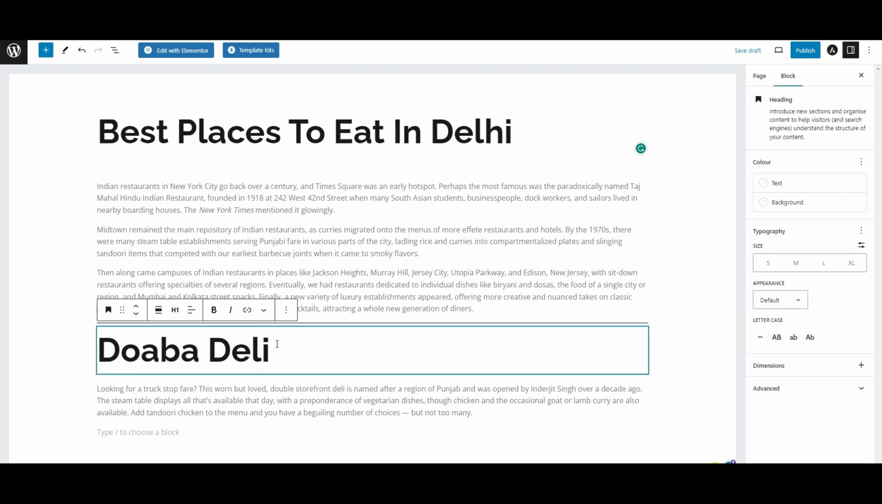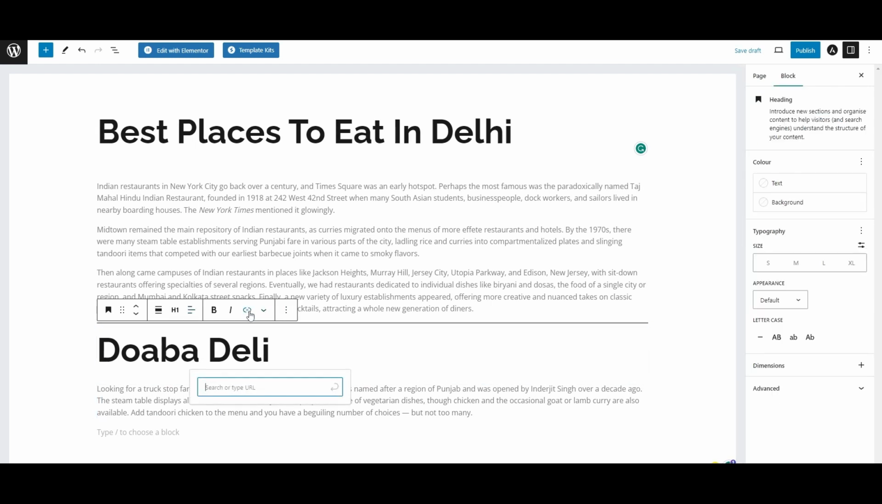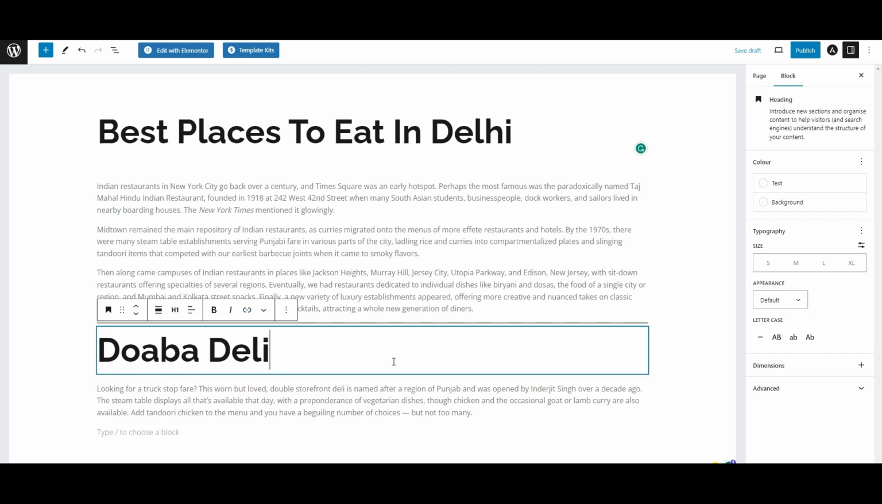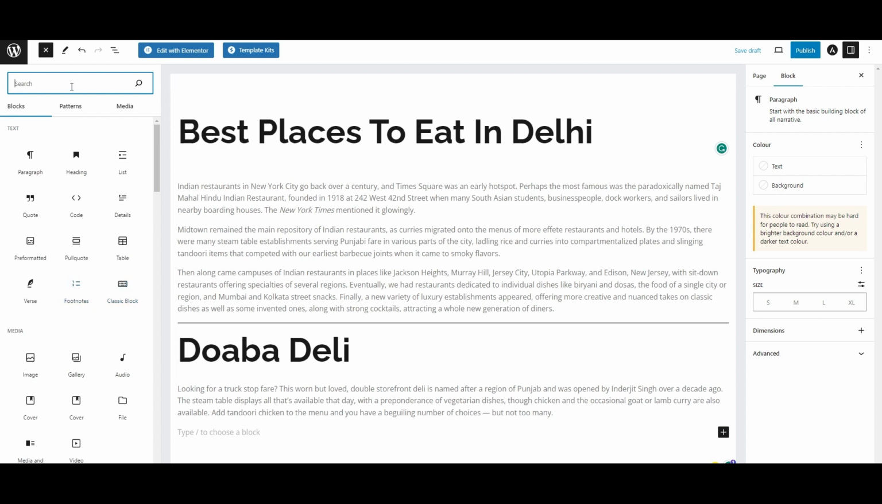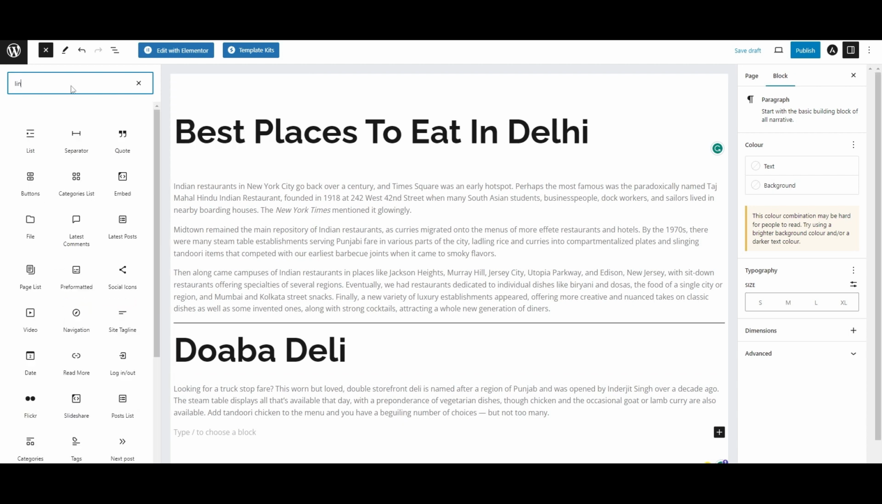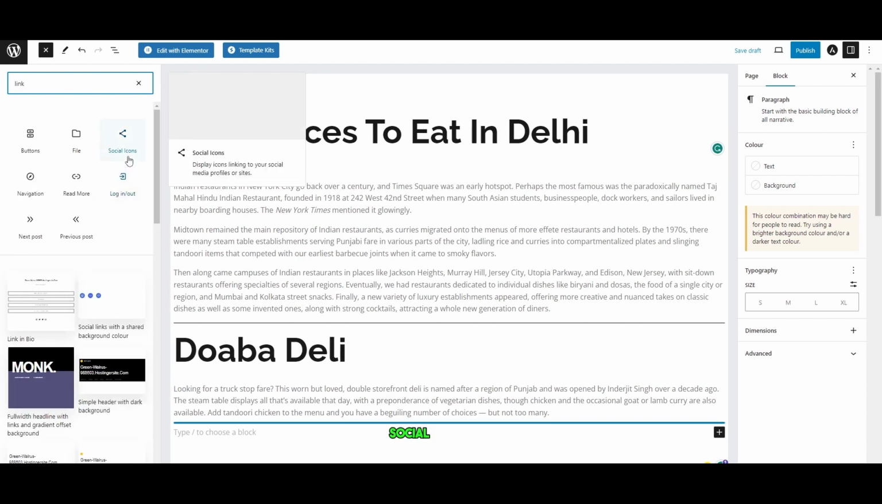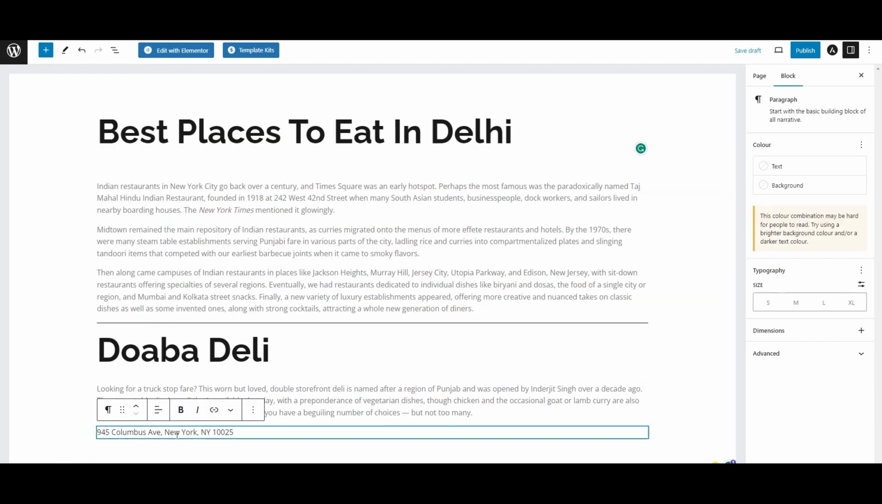You can add a link to this name, to the location of the restaurant if you want that, or you can add it separately like I will show you right here. Click on browse all, and if we can find it, we'll select link. Yeah, here we go. We can go with social icon, select on navigation, add the address right here.